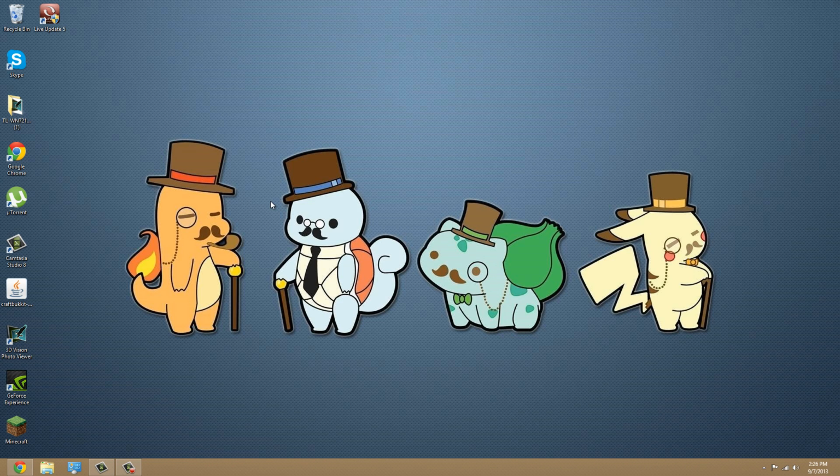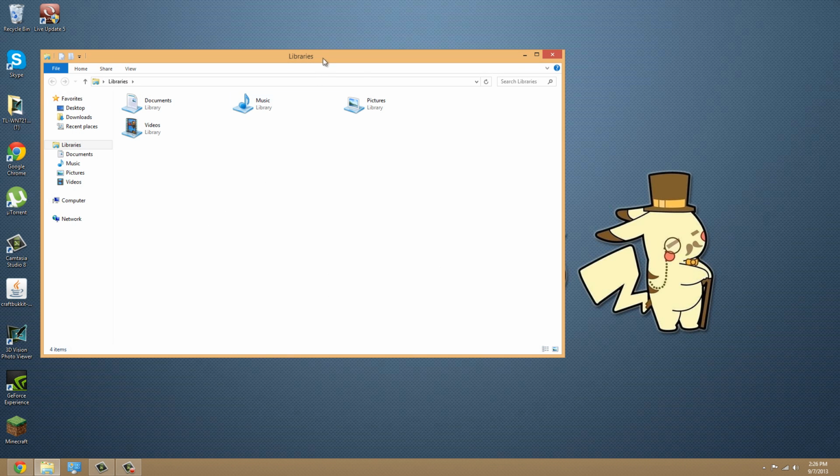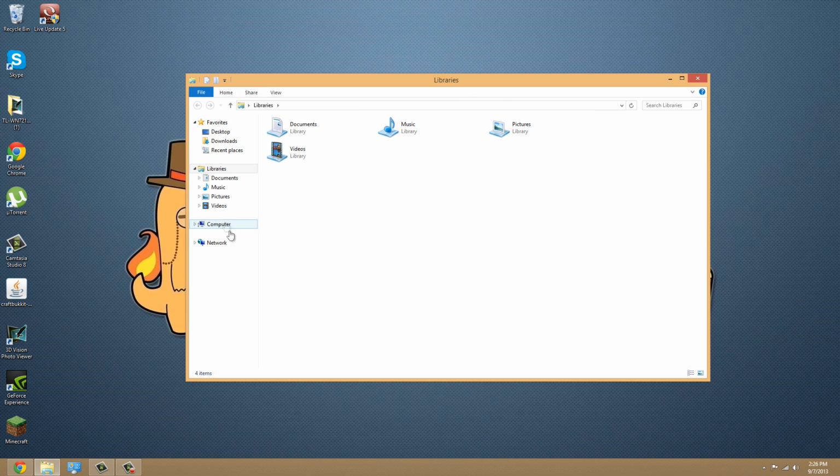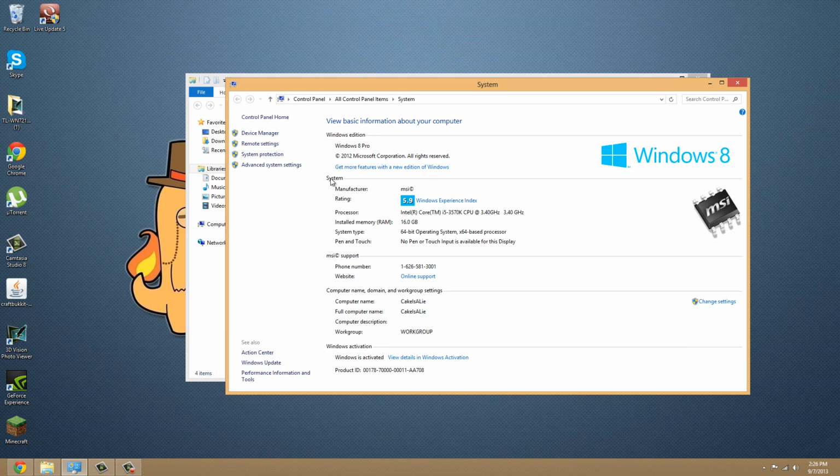out whether you're on a 64-bit OS or a 32-bit OS. The easy way to do that is go to your library or file manager, whichever you want, go to Computer, highlight over Computer, right click, and then go down to Properties. Look for System, it should be at the top, and down a little bit, it should say System type 64-bit OS. So that's me, I'm on 64-bit.